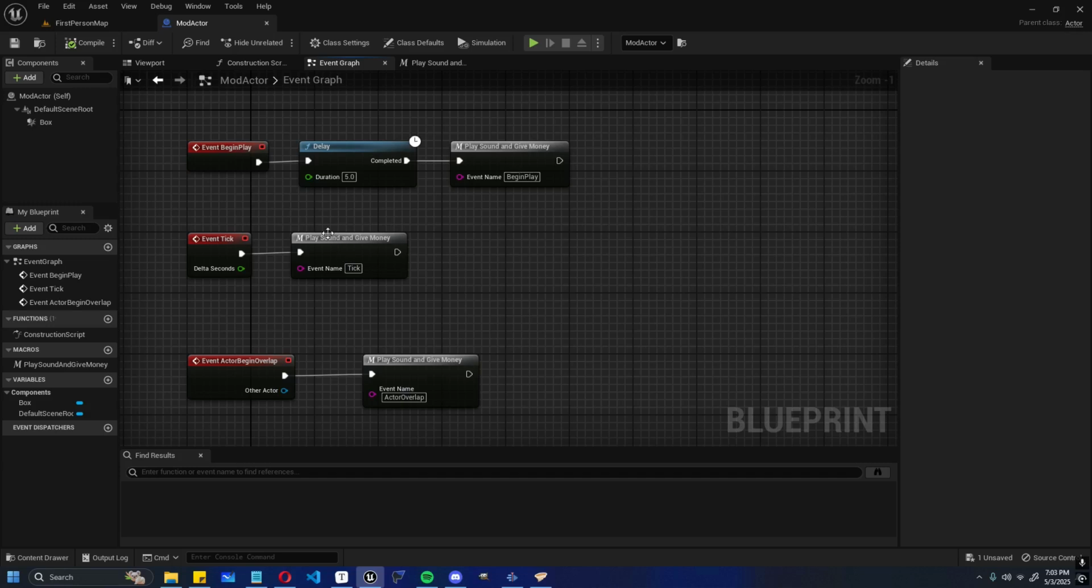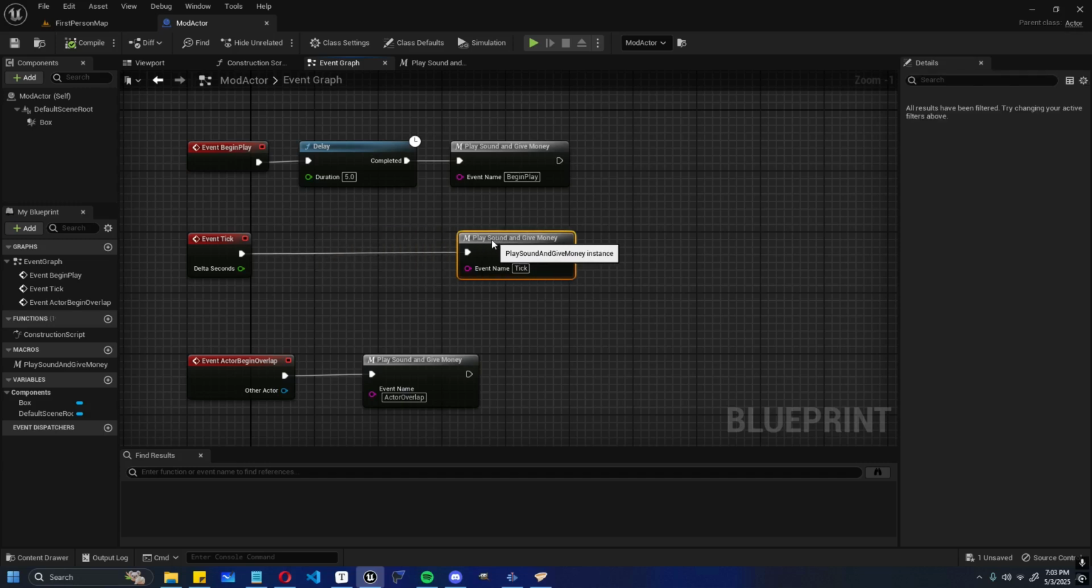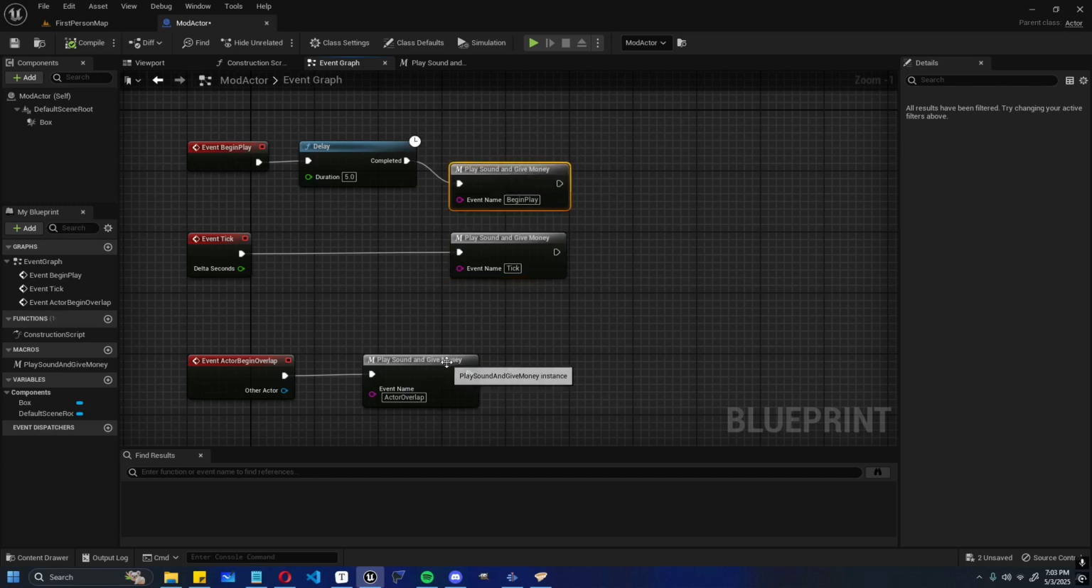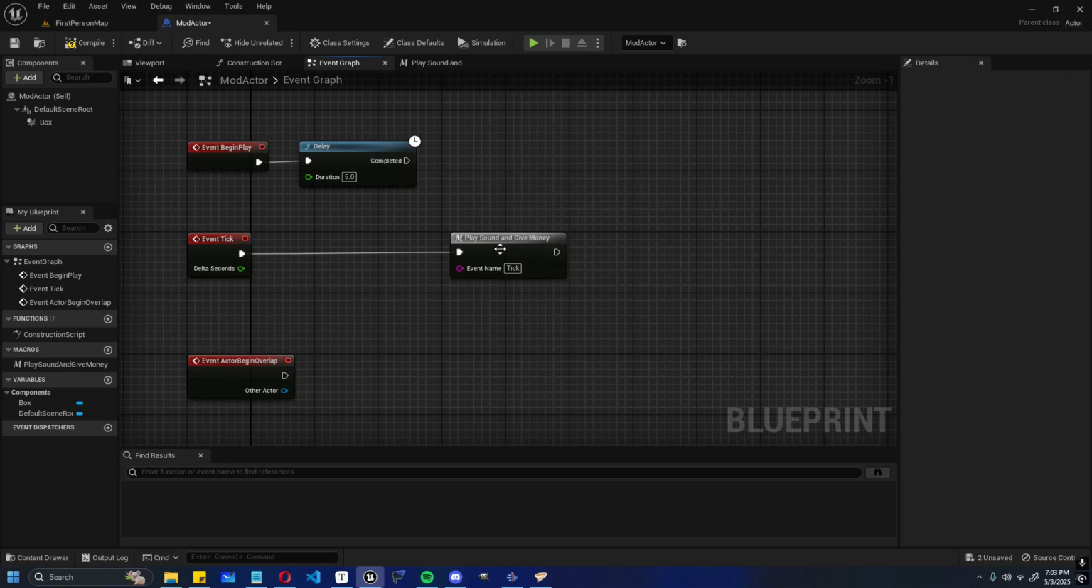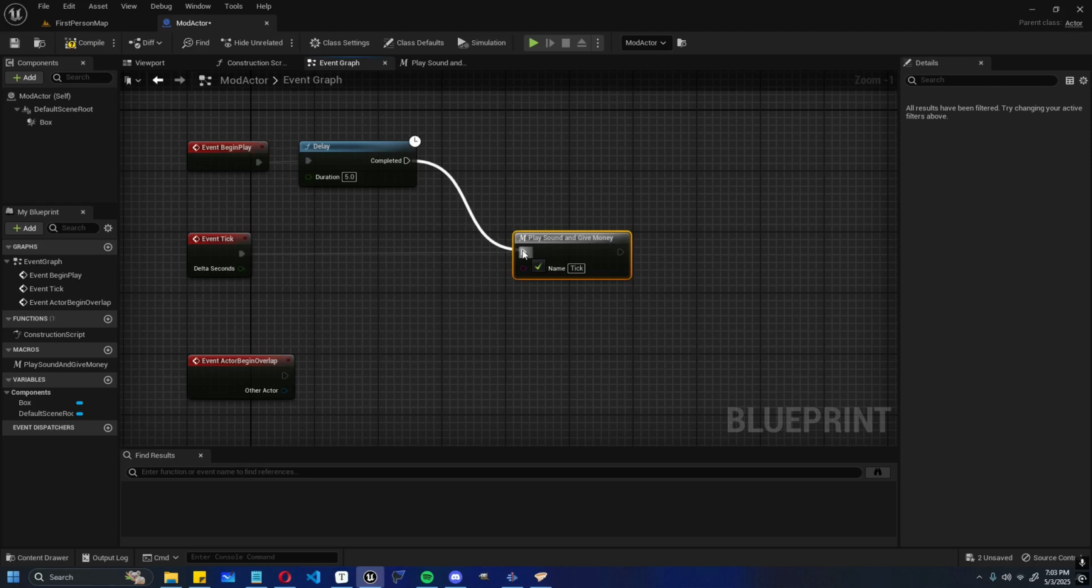And one other thing we can do is, instead of having a separate play sound macro for each of these 3 events, there is a way we can organize this to where we just have one node for play sound and give money, and then have all 3 of these events just converge in together. The only problem with that is it works exactly the same as what we had previously, except that every single time we call this, it's going to say tick instead of where it's coming from, which is event tick or begin play or event actor overlap.